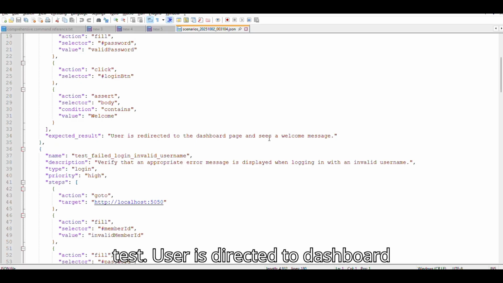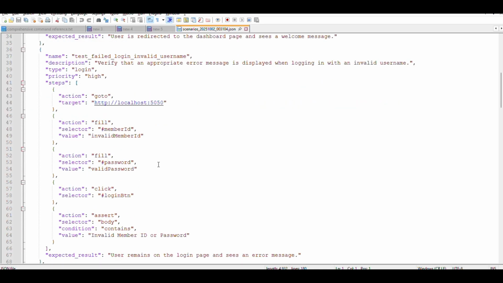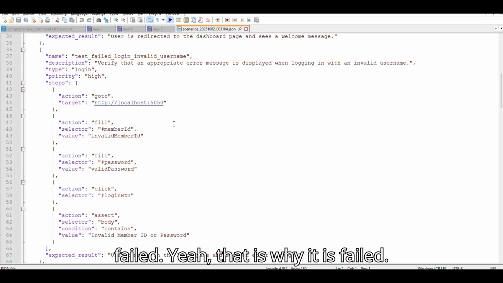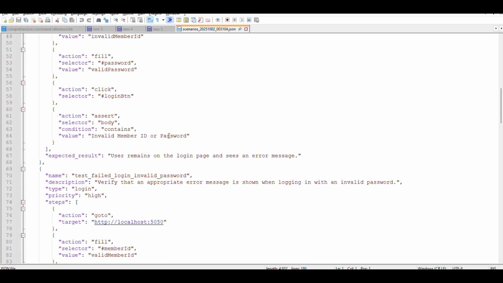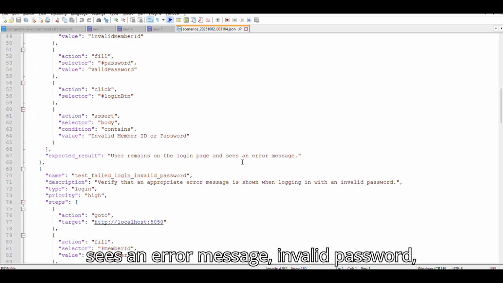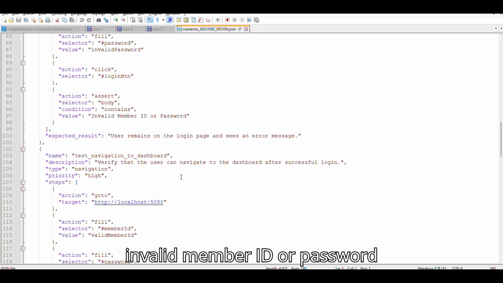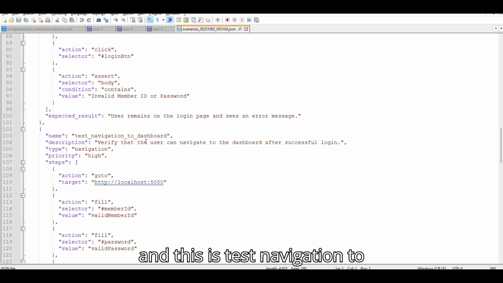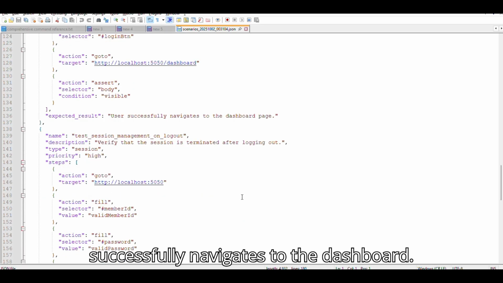The user is directed to the dashboard page and sees a welcome message. And this is for invalid username. The test failed, that is why it is failed. The name of the test is test fail. The expected result is that the user sees an error message: invalid member ID or password. And this is test navigation to dashboard, where the user successfully navigates to the dashboard.